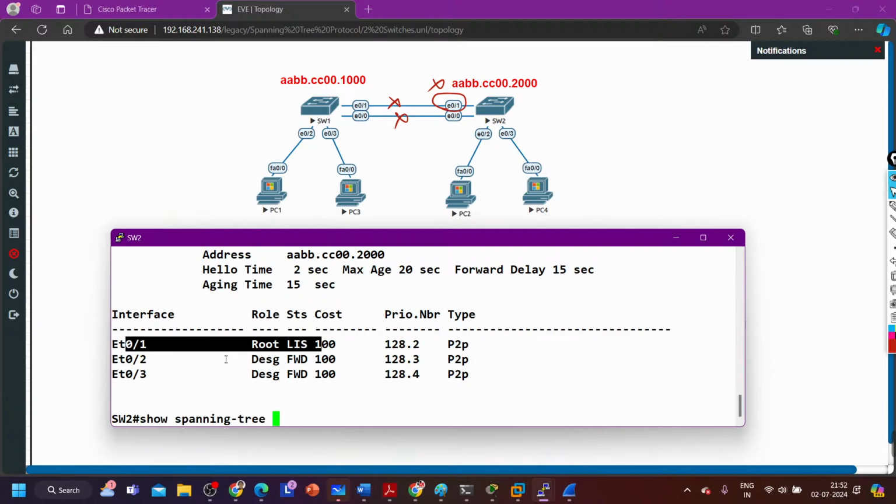Okay, E0/0 is down automatically. I have shut it down. I ran the command shutdown, so 0/1 will come in forwarding state. If both are up, then the lower link will be in forwarding state, and the upper link will be in blocking state. Blocking means it is the backup link. Now you can see 0/1 is your forwarding link.